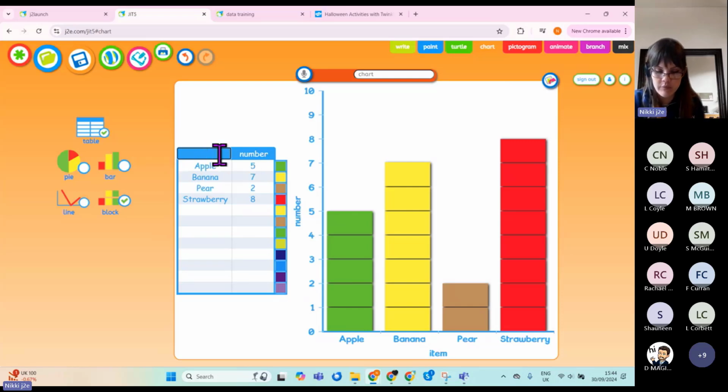So we'll have favourite fruits, and that will label that. And we've got the number. Okay. So you can change that to number of children, for example. And that has changed that label on that axis.